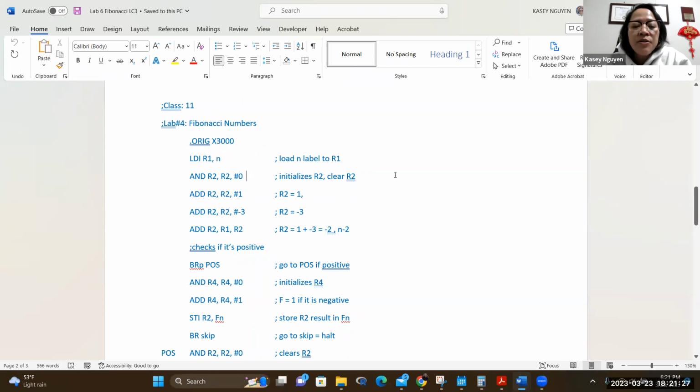Then I clear register 2. So I initialize register 2 at 0. That's a clear, right? And then I'm going to add 1 to register 2 because this is my seed.